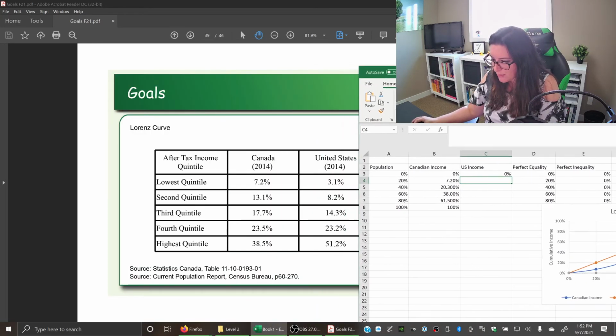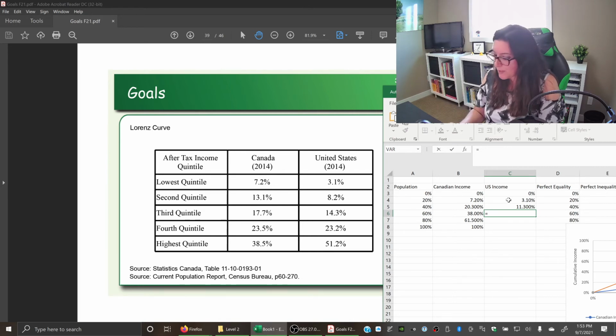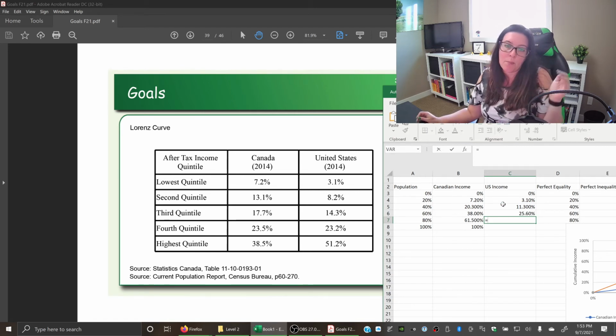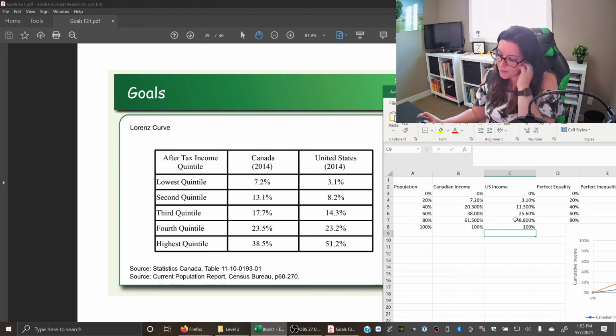We can go back to our table here. Let's see. And 20% of the population has 3.1% of the income. 40% is that 3.1 plus 8.2%. Then we add up 3.1 plus 8.2 plus 11.3 plus 14.3 to get what 60% of the population has. And we add up 3.1 plus 8.2 plus 14.3 plus 23.2. So you add up the four of them to get 80% of the population. And then if we add that last 51.2%, we should get to 100%, or pretty close, depending on some rounding error. But you should label that as 100%.